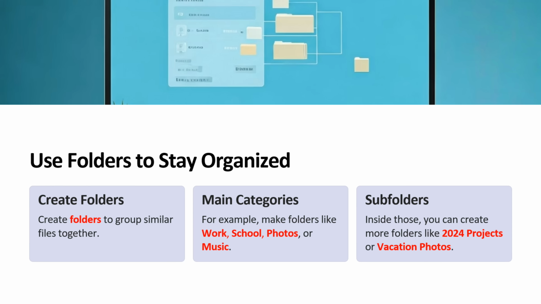How to use folders to stay organized? First, you have to create folders to group similar files together. For example, make folders like work, school, photos, or music. Inside those folders, you can create more folders like 2024 projects or vacation photos, etc.